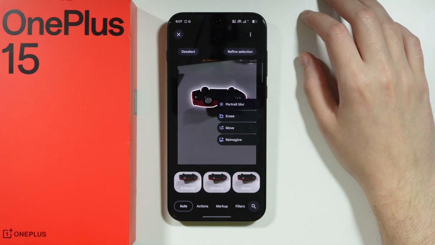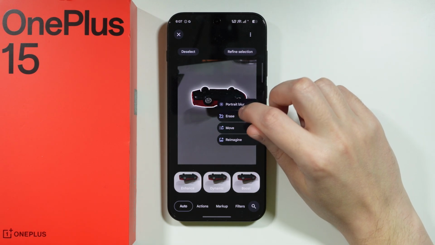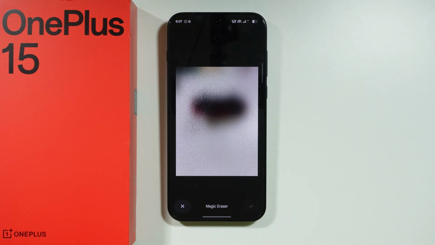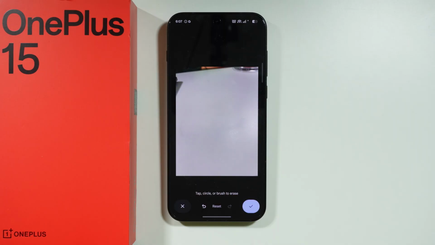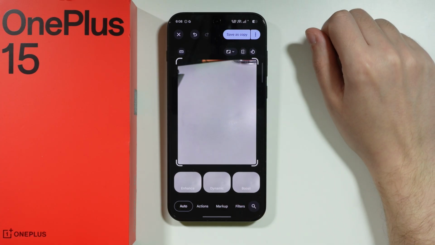You don't have to go through any of these options. Our selected object should be highlighted, and then we have the erase option, so we can select it and then just wait for the magic eraser to do its job. And once again, of course, there might be some leftovers, but actually no, this app actually works much better compared to the previous one. So you might be more happier to use this app instead.